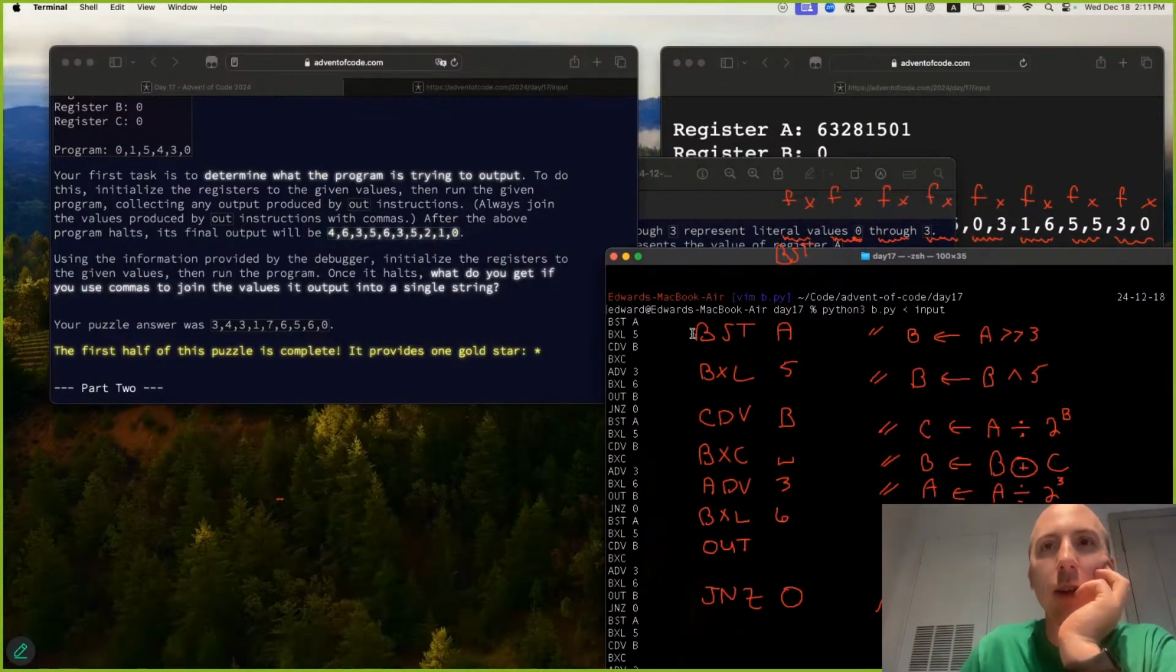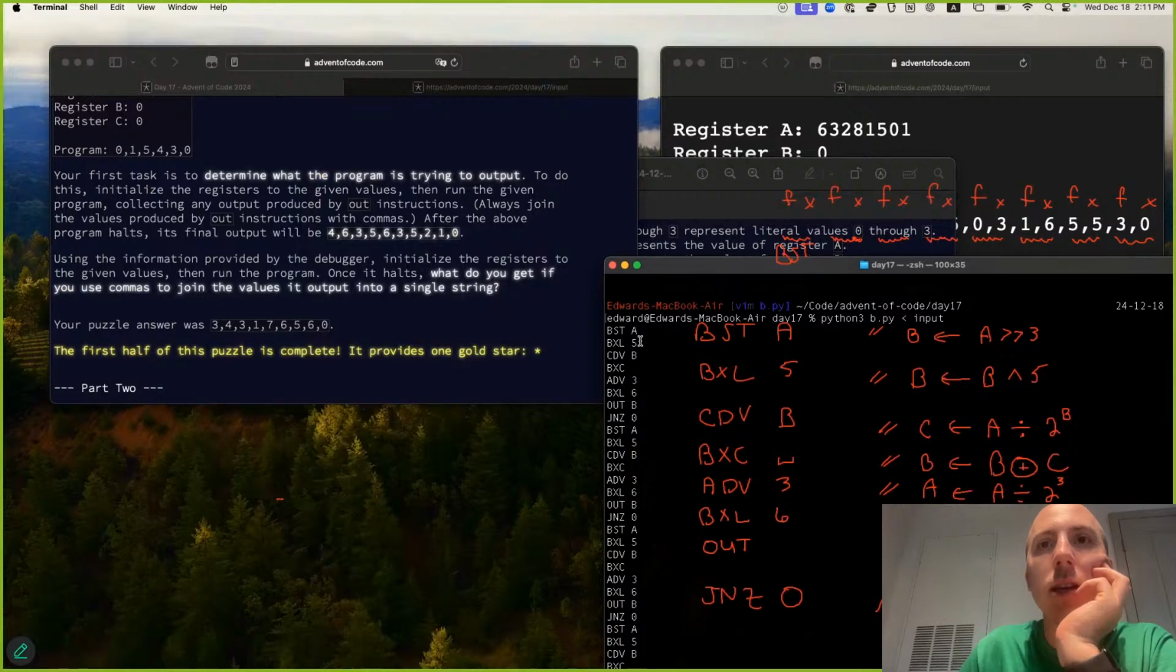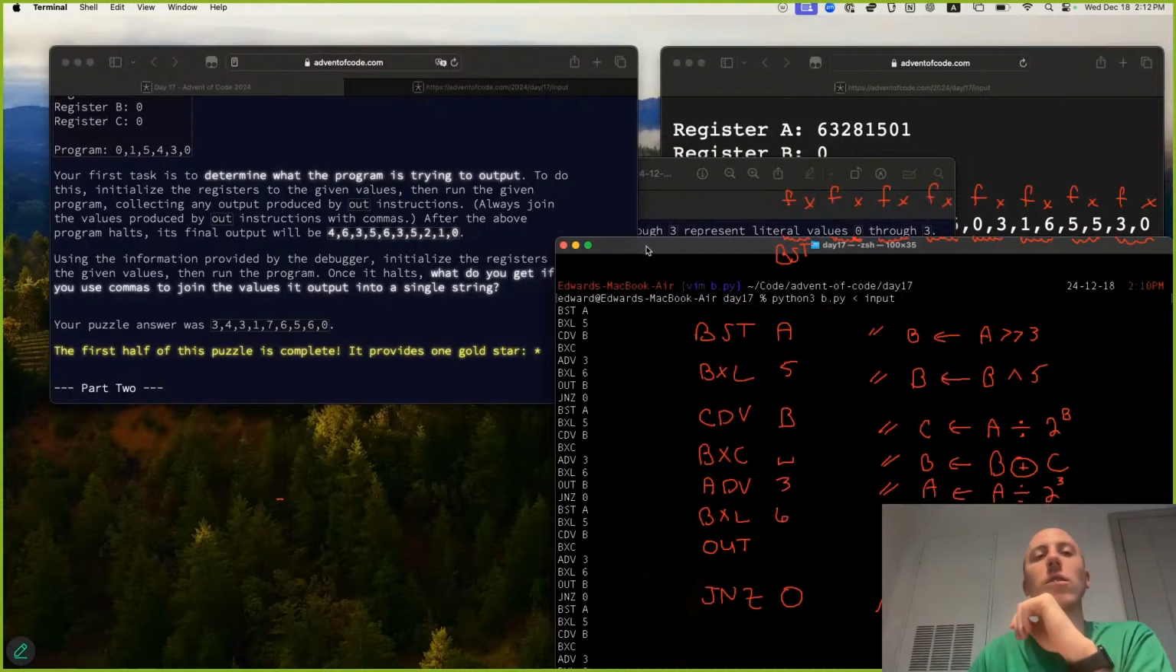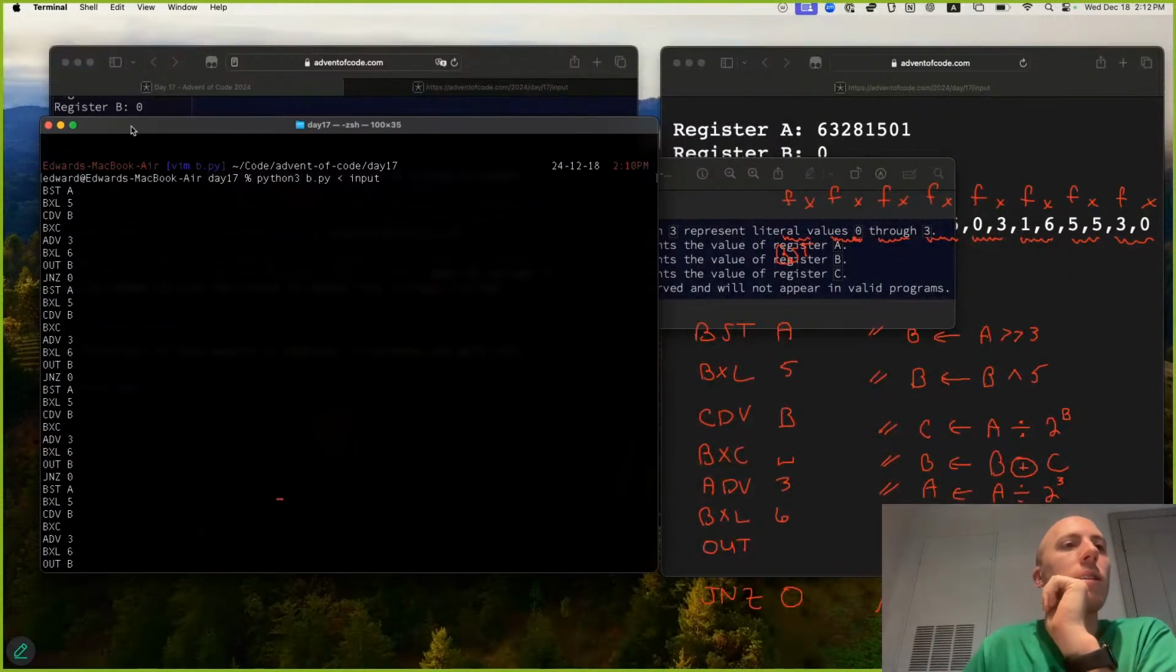So, all right, we got BST of A, that's good. BXL of 5, that's good. CDV of B, that's good. BXC, ADV of 3, BXL of 6, out. We said out B. Okay, I guess it's probably just hard coded to B, whatever, and then JNZ 0. And then we loop back up to BST of A. And I think we just keep printing this out over and over again. Okay, so that's a good sanity check.